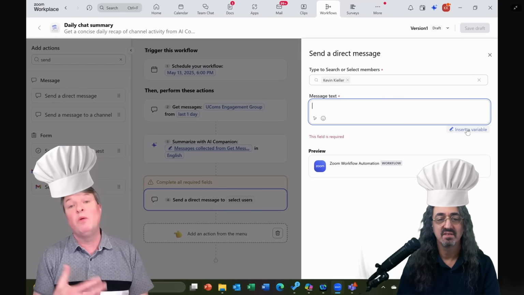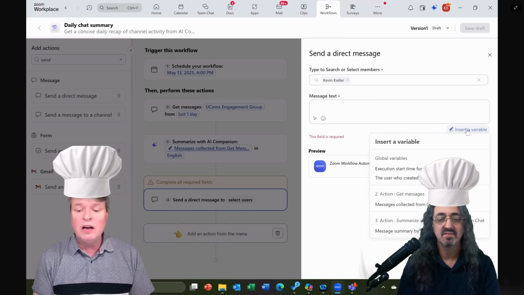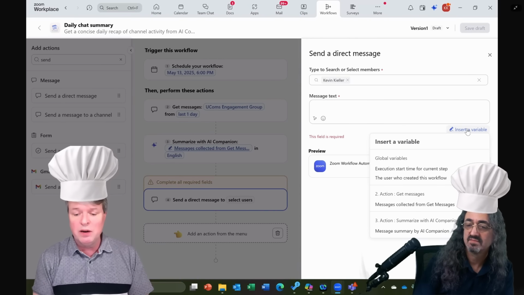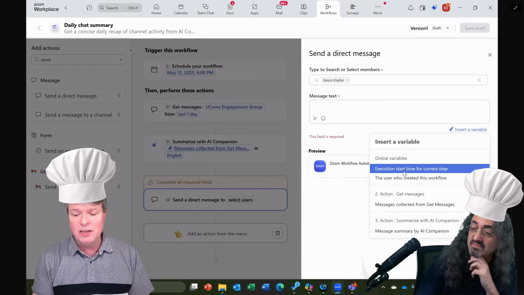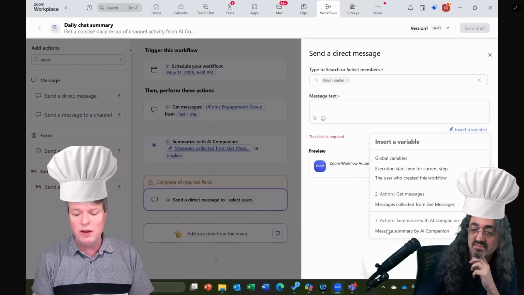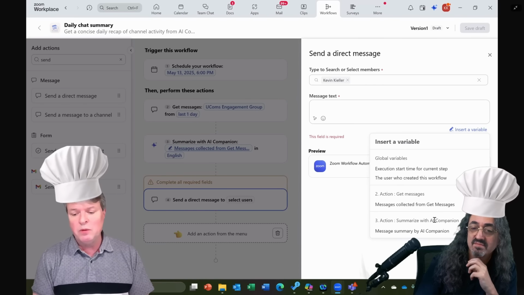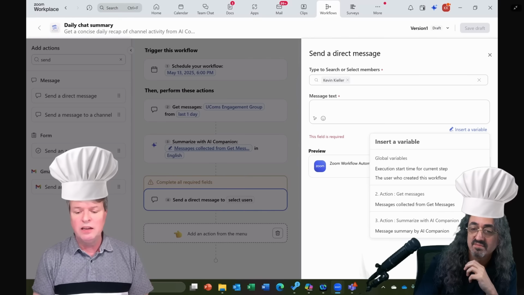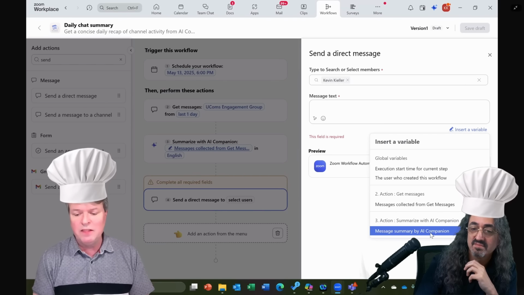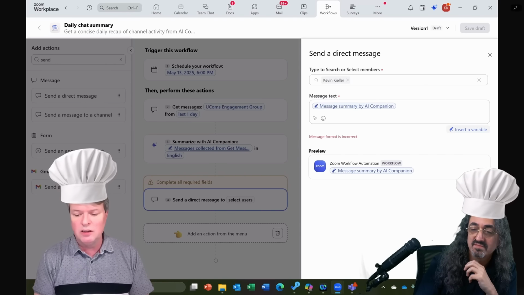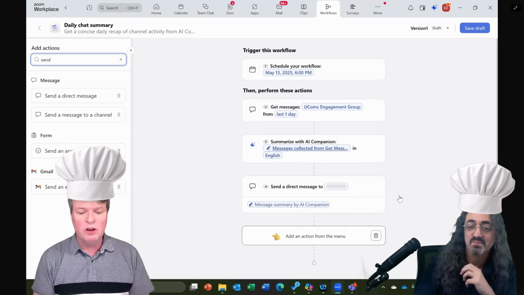Okay, so here it's like, well, what do I want to send? Well, the good news is you can insert a variable and I don't even have to know what it is because it's showing me, oh, step 3 was summarized with AI Companion. And so I'm going to say, well, send the message summary, and this is the global variable. And so there you have it.